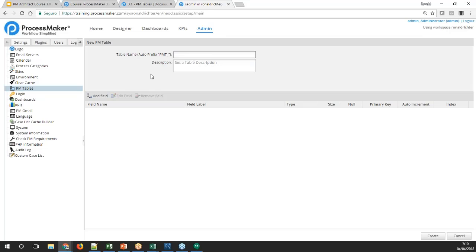For instance, I can use training table. Take a look. This hasn't changed to uppercase. I'm going to add a short description here, like this is my PM table from the training course, like this.